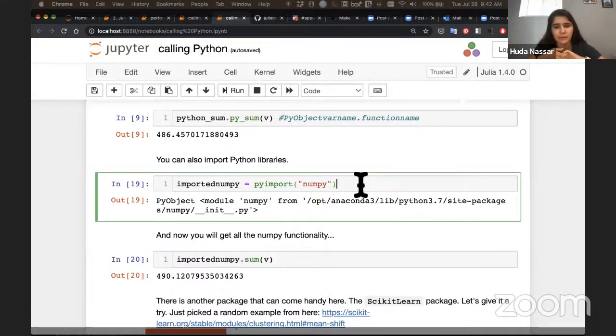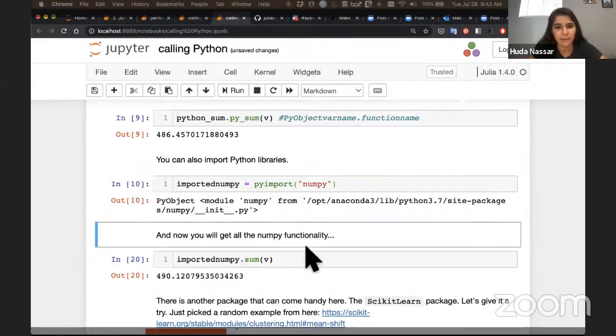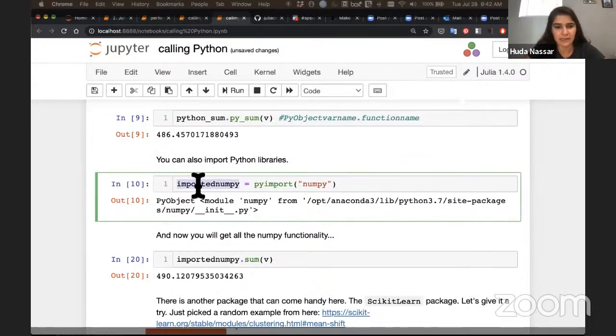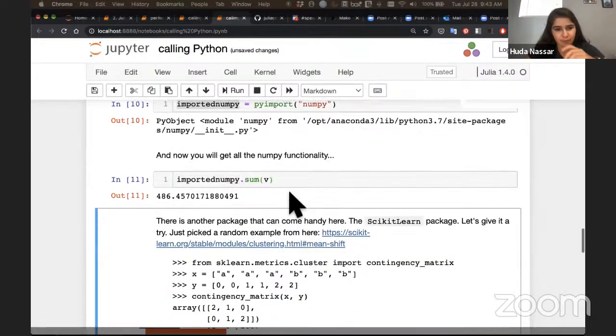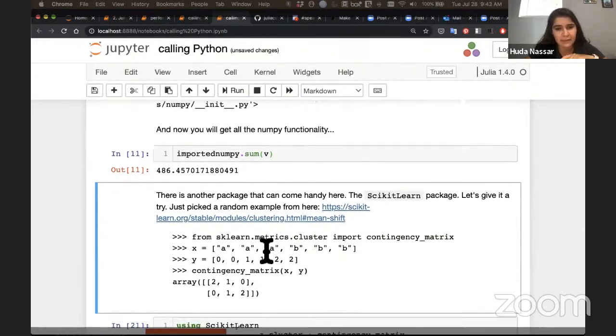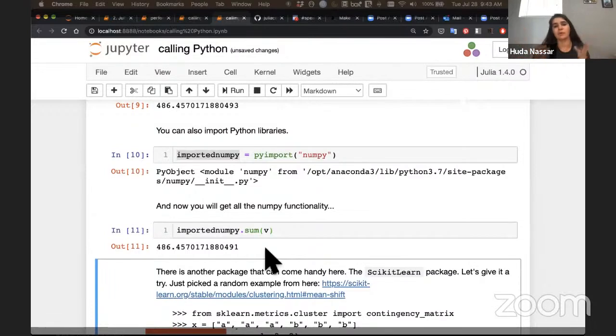First of all, I'm just going to import NumPy, for instance. If I do PyImport of this NumPy package, now I have every functionality that NumPy has. I have it in Python, and Julia is able to call it. That's what's happening. Very similar syntax: now I have a variable of type PyObject, and I can call the variable name dot the function that I care about. This is really how you would import any Python package, just via the PyImport functionality.